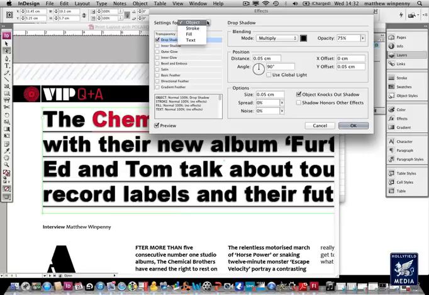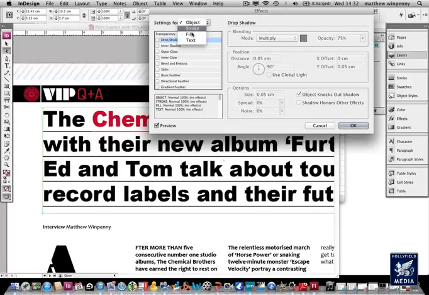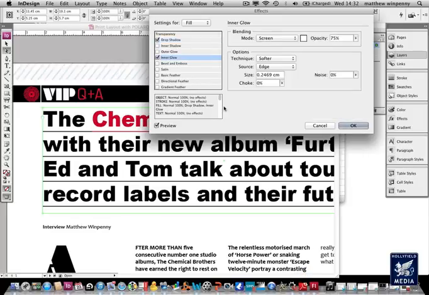A few settings for this, okay? You can either add it to the object, or you can add it to the fill. Just turn drop shadow off there. You can add it to the fill, so I put a drop shadow on the fill. I could put an inner glow on the fill. Or we can add it to text, so specifically just to the text that we are editing.